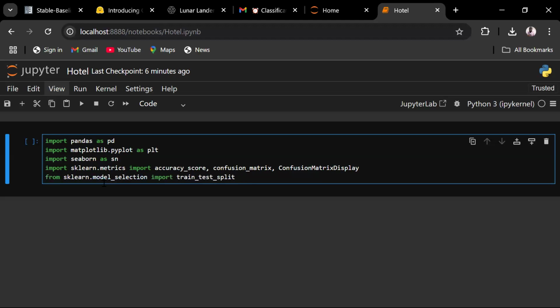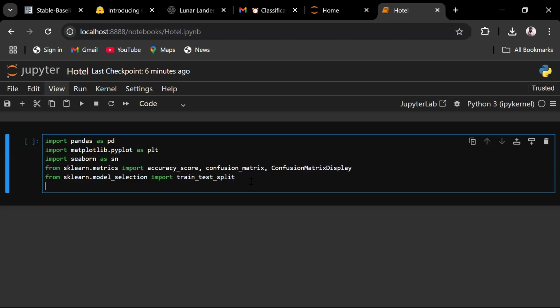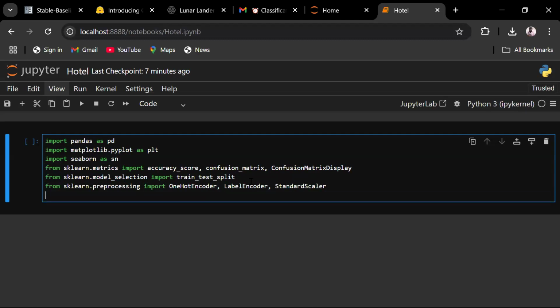Small typo error here. We have another import from sklearn.preprocessing. We are going to import our function called OneHotEncoder, one called LabelEncoder, and another one called StandardScaler. Let's import the algorithms we are going to use.